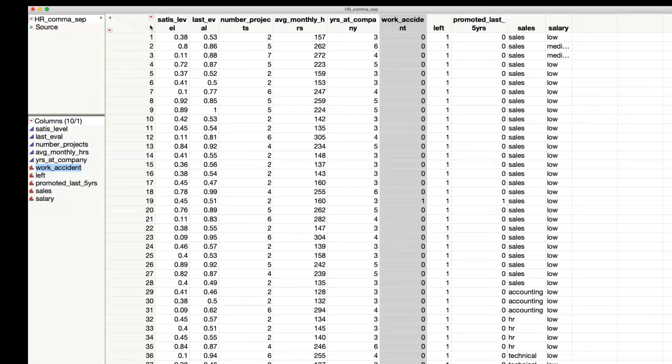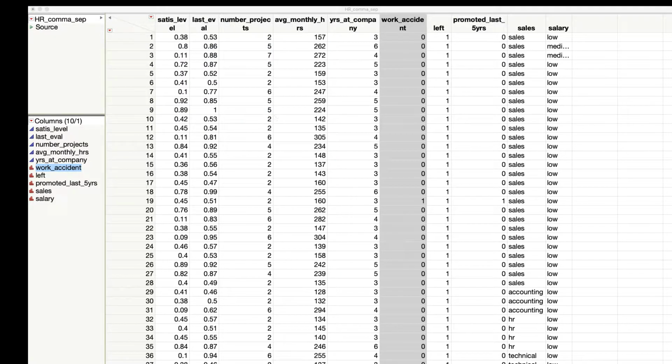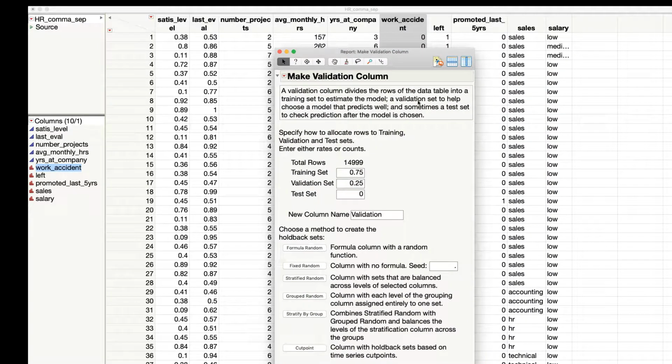We need to make our validation column. So I'm going to go to Analyze and then Predictive Modeling and make validation column. There's lots of data here, so we can do 0.6, 0.4. And as is my habit, I like to just leave little memory joggers for myself. So this is a 60% split for training.